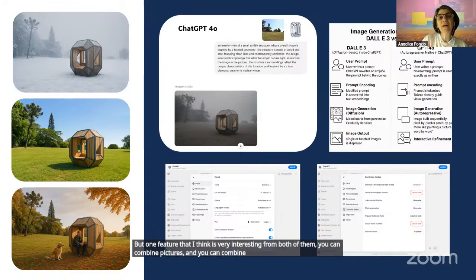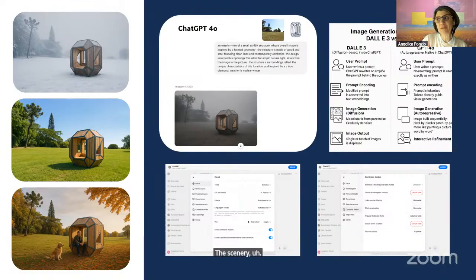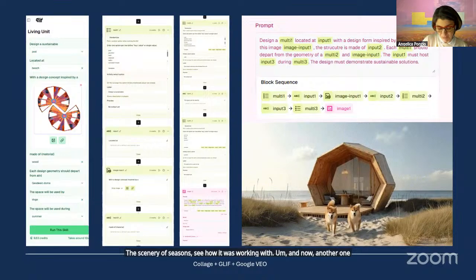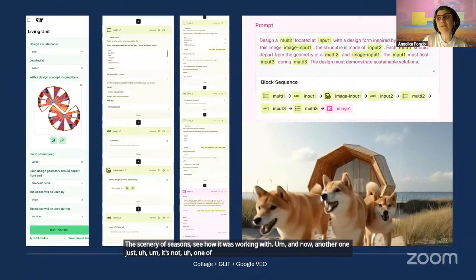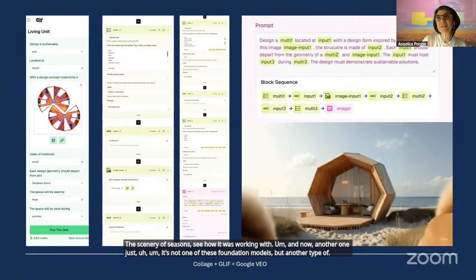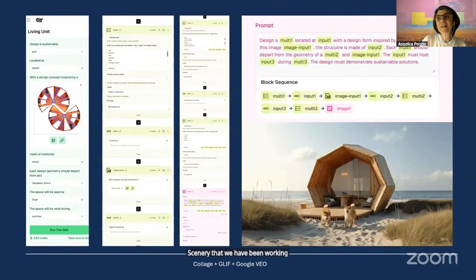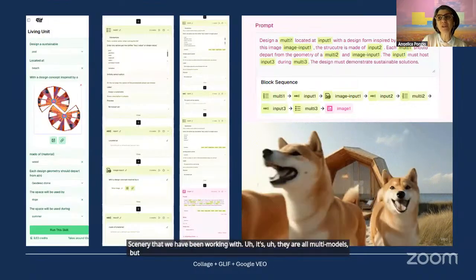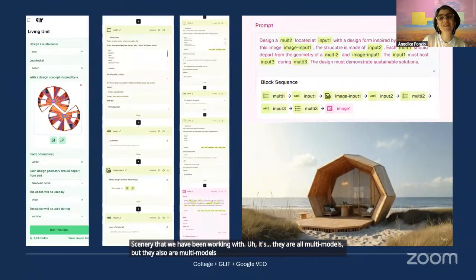You can bring here, I brought a picture of a site and an image of a diamond, and then I asked a specific project, a specific material, and then I keep changing the scenery of seasons to see how it was working. And another one, it's not one of these foundation models, but another type of scenery that we have been working with. They are all multi-models, but they also are multi-models with many models inside one.